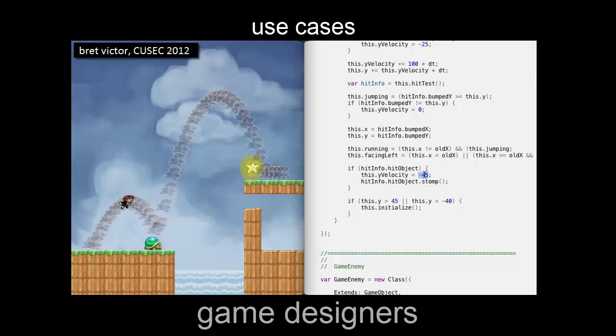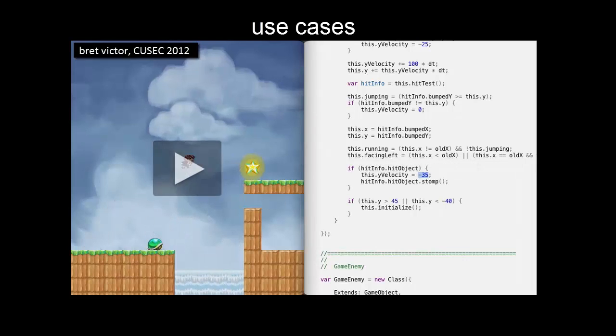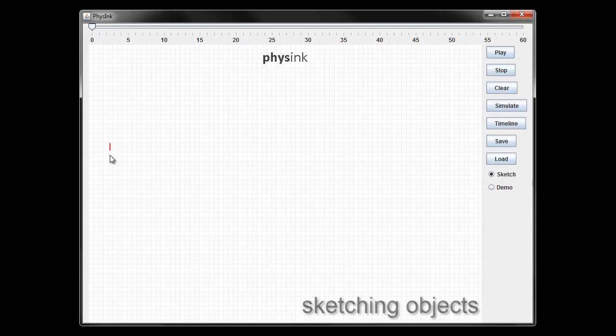Game designers use physics engines to move their characters, but must constantly tweak physical parameters to get the behavior they want. In this case, the designer is trying to send the character through the hole by adjusting the turtle's bounciness. It would be more convenient if teachers and game designers could demonstrate the behavior they want and let the system figure out how to make it happen.